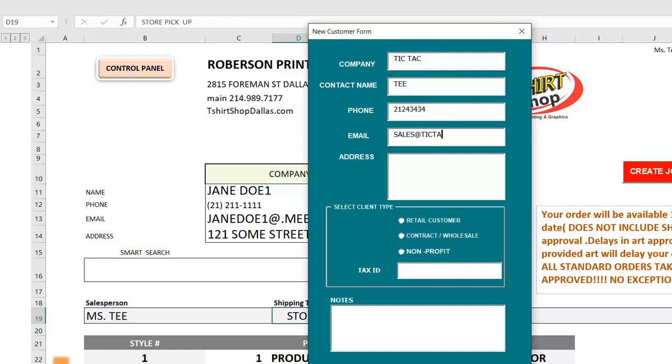Sales at Tic-Tac. And then I've got their address, 124 somewhere street. I'm getting all of this information because now I'm going to have you in my database so that I can send you emails and all that stuff. I'm going to mark whether you're a retail customer, a contract customer, or nonprofit.